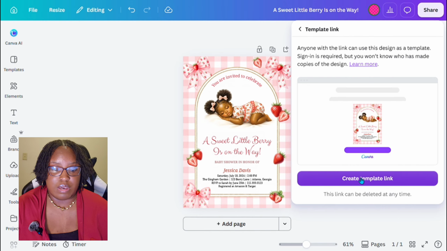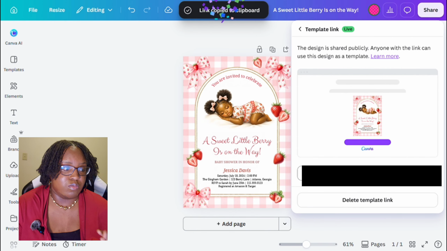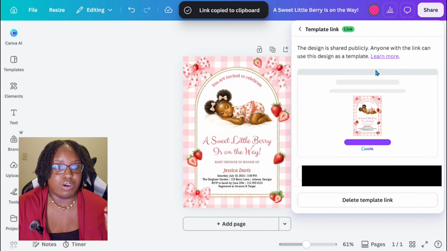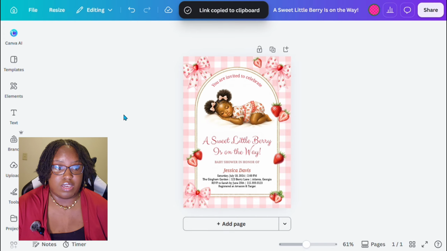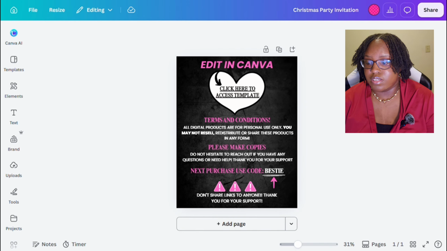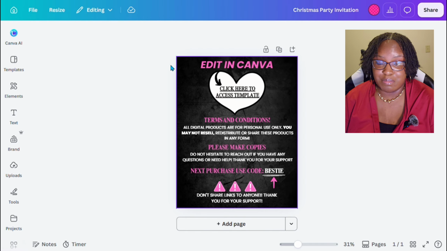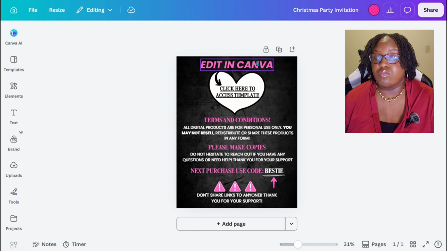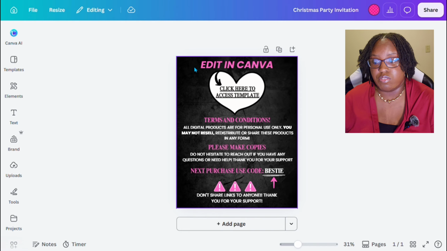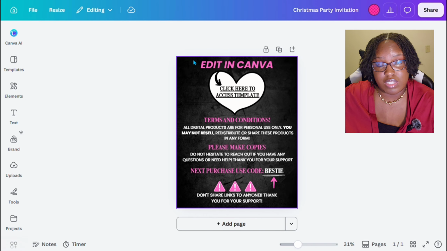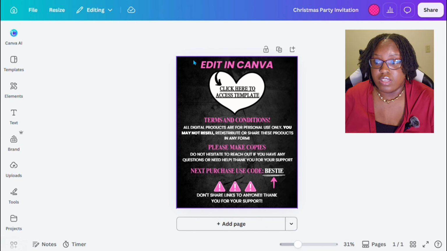Once you do that, you can go ahead and copy it. But here's the thing, we're not finished yet because I have to show you a whole different place where you will have to put this template link. Here is the template that you will be using to put your link on. You remember when I went to the share button and grabbed the link for that exact template that I created.